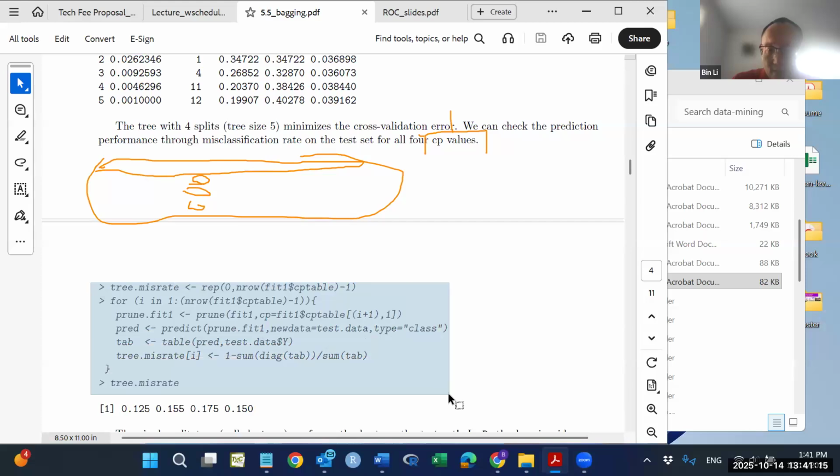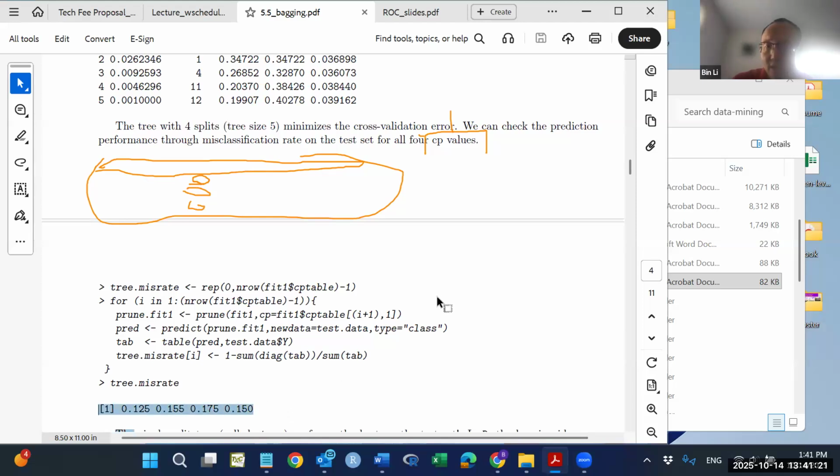On the test set, you can see I apply these 4 trees. And these are the misclassification error rates. It turns out that the best tree in terms of the best performance on the test set is the first one, the stump. It has a 12.5% error rate. Okay, so let's just keep that in mind.